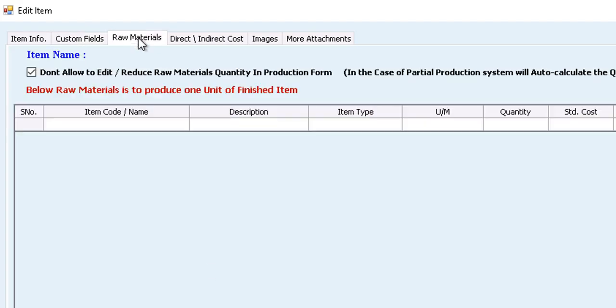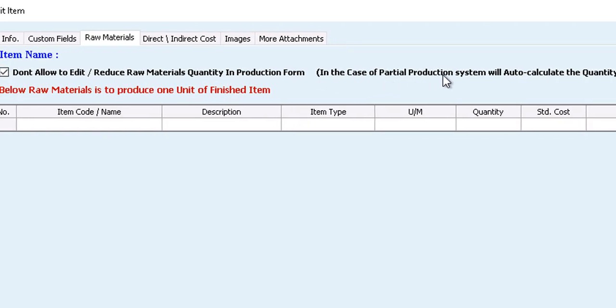We also have, in the third tab right here, the raw material. We don't allow editing or reducing the raw materials in the production form. In the case of partial production, the system will auto-calculate the quantity. As we can see here, below are the raw materials needed to produce 1 unit of finished items.